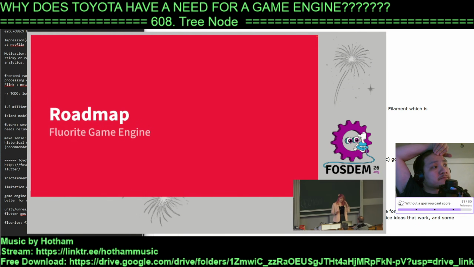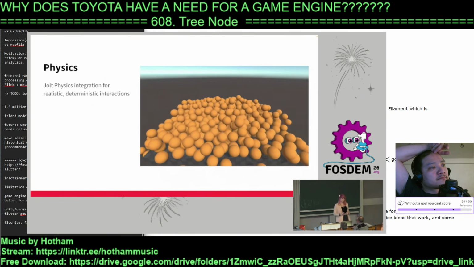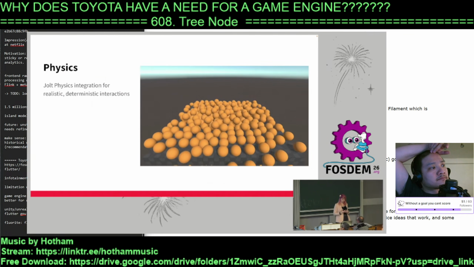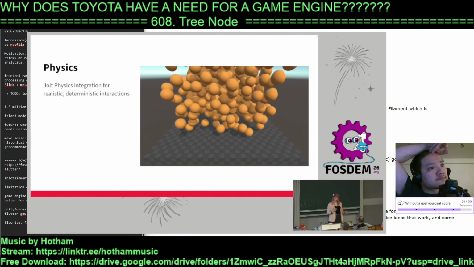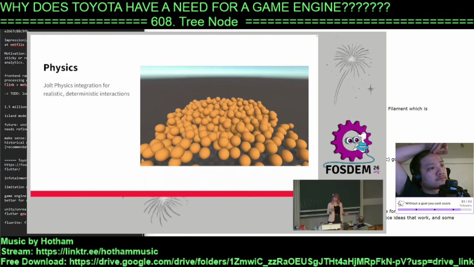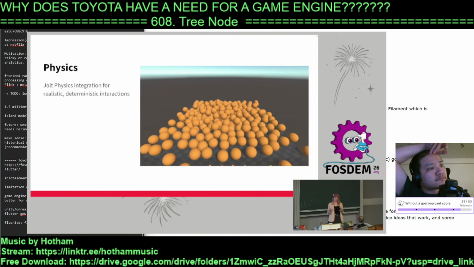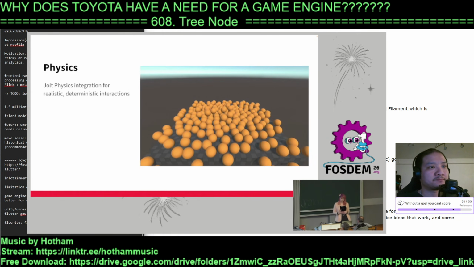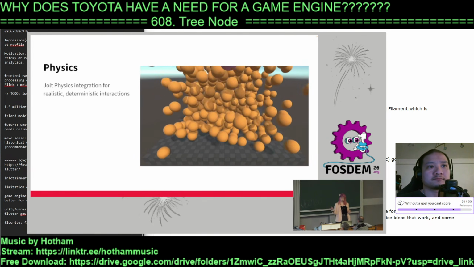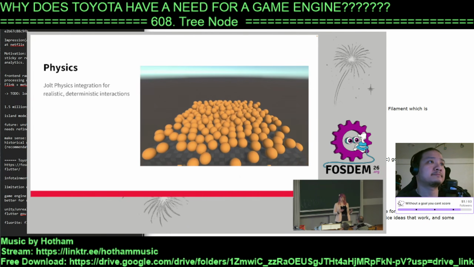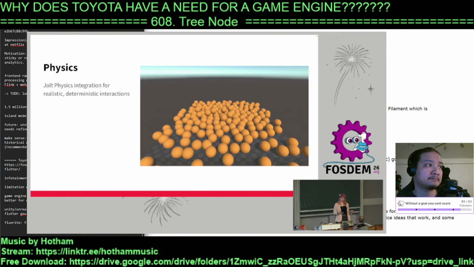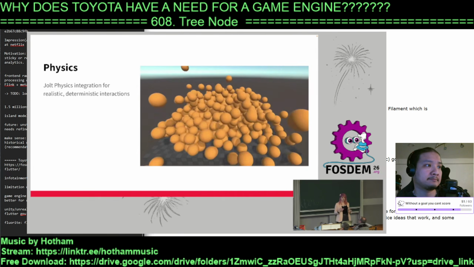With this, where is the Fluorite game engine going next? What does the roadmap look like? Well, the very next item on our agenda is implementing the Jolt physics integration, which would allow us to define any sort of realistic and deterministic interactions between game objects in our simulated world. This will be available as just another component attached to your entities, probably called physics, which will allow you to define a variety of collider settings, either rigid or soft bodies, and many more.